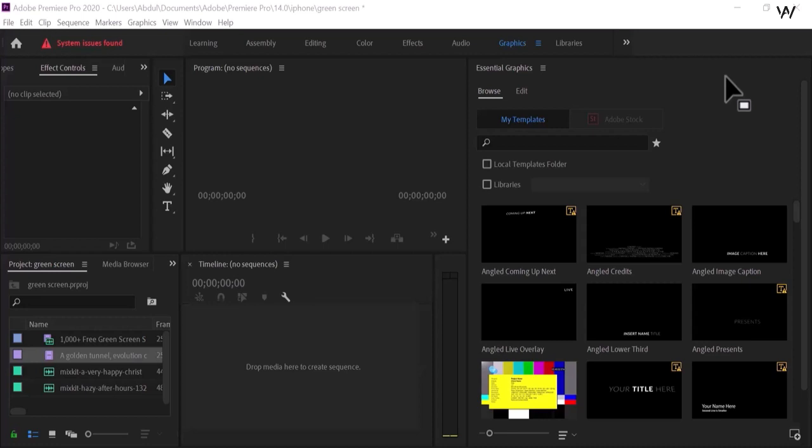The Ultra Key effect uses chroma keying to isolate a specific color range and make it transparent, allowing us to replace the background with another video or image.